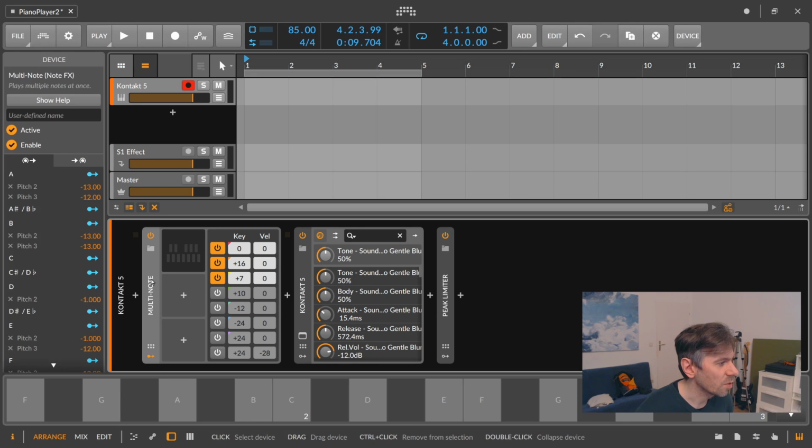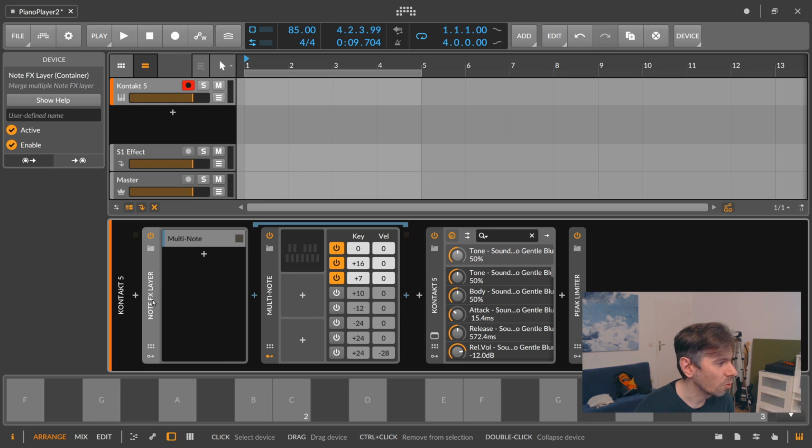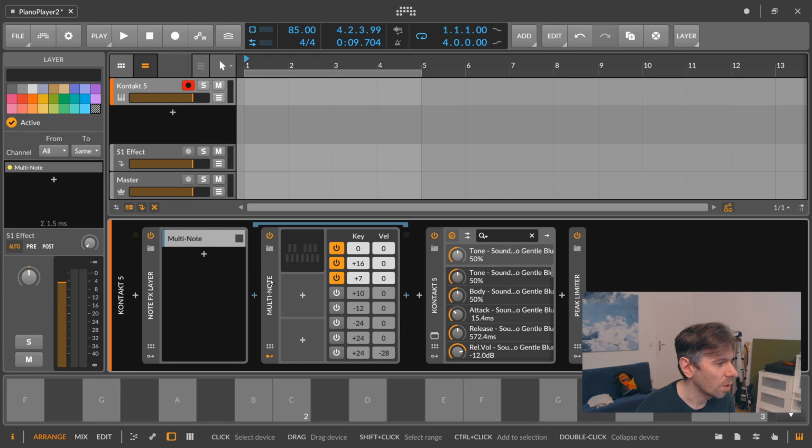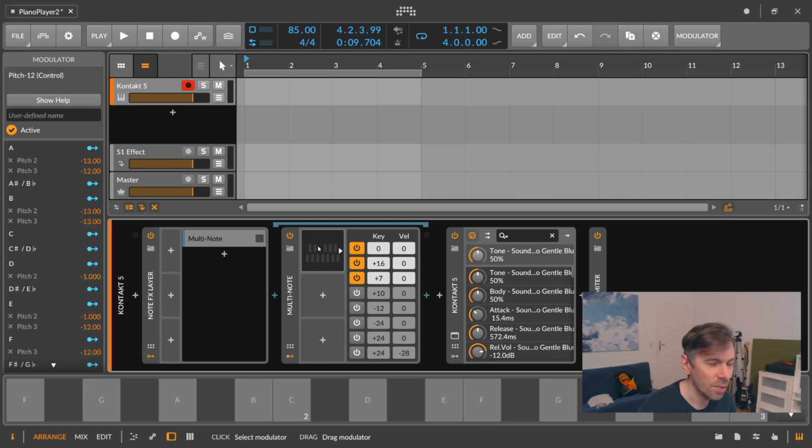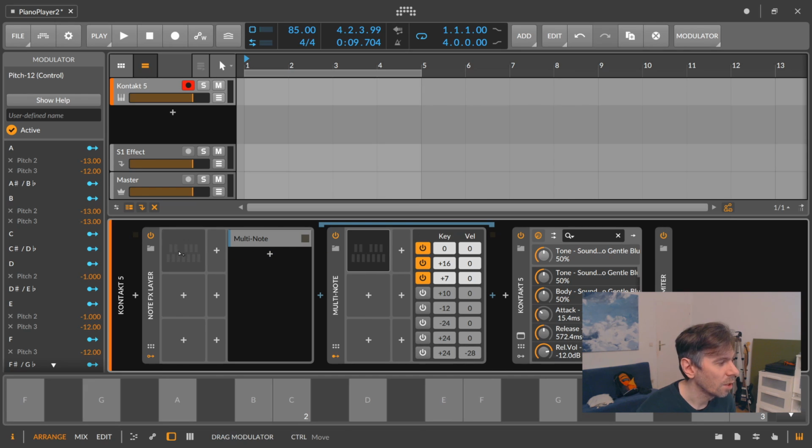We can do this by just selecting the multi-note and then hitting Ctrl and G for grouping. Then we created a note layer here and one layer with our multi-note device inside. Now we can unfold the modulator section, and we drag out this modulator, this Pitch-12, to here. Now you can see our mouse cursor has a small plus symbol on it. This means that you now copy the modulator, but we don't want that. We want to move the modulator, and we want to still have all modulations in place.